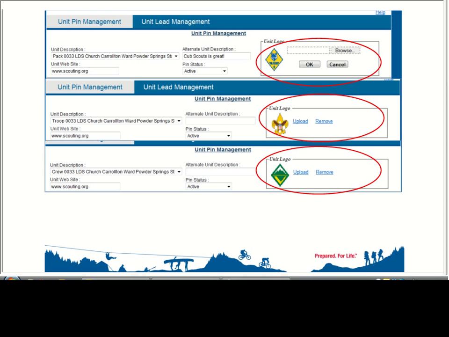Unit logo is defaulted to the logo for the traditional program it correlates to. For example, PACs have the Cub Scout logo, Troops have the Boy Scouts of America logo, Crews have the Venturing logo. A unit personalized logo can also be used. The unit's logo should be in a JPEG format, and the unit's logo maximum file size is 2 megabytes.